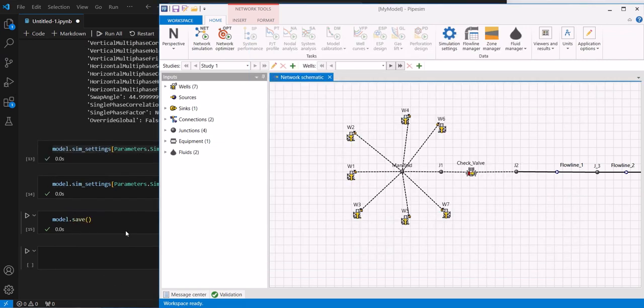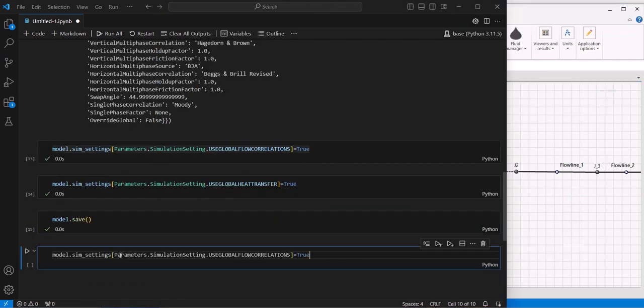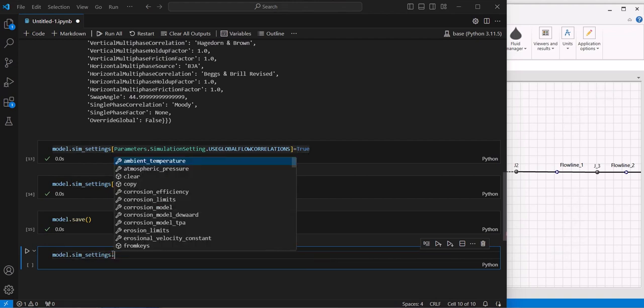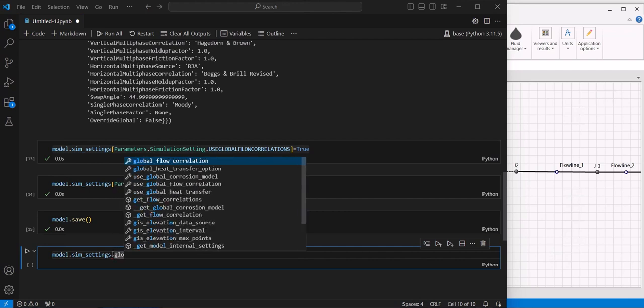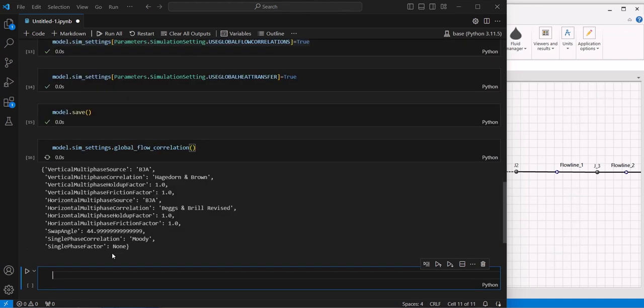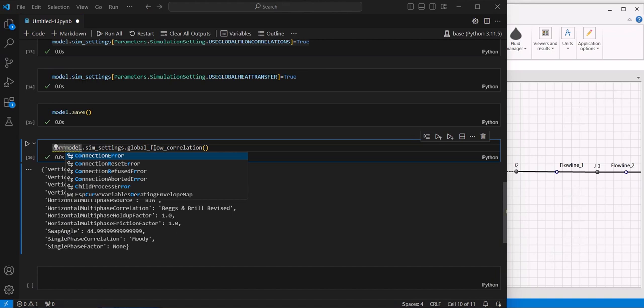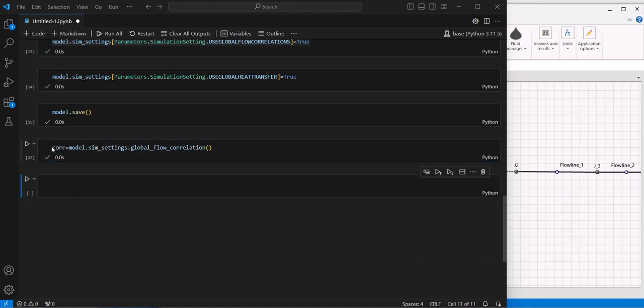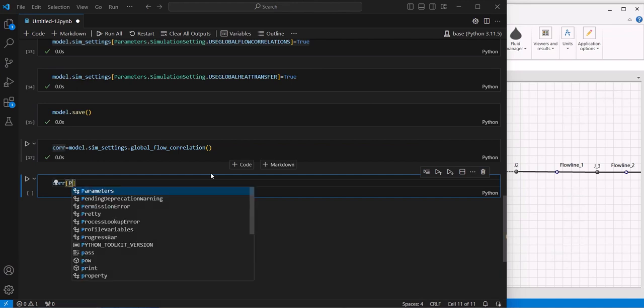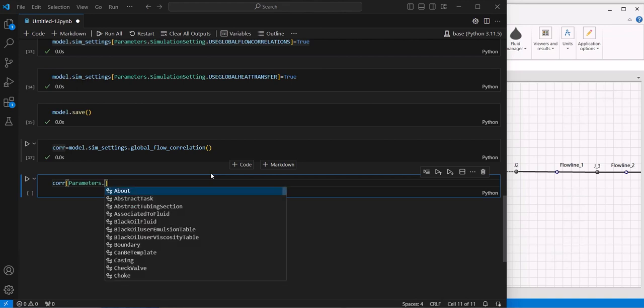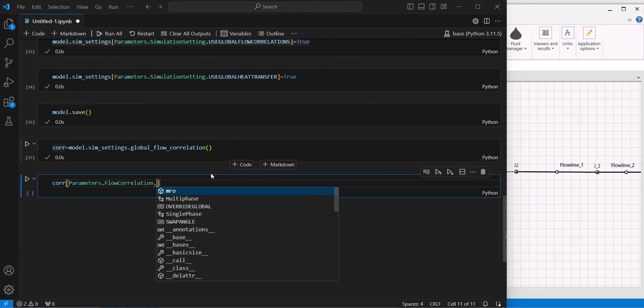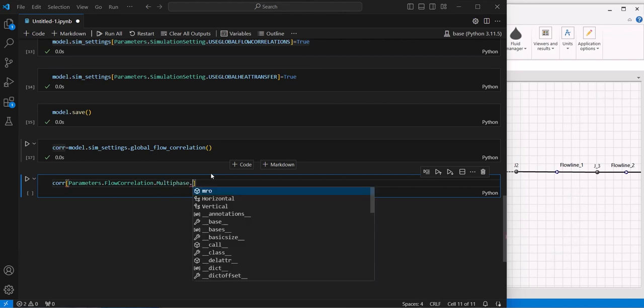So let me go back to the code. And then, how can I get the value from the simulation settings? If I want to get the global correlation, I have the function global flow correlation, and this global flow correlation returns me the settings. I'm going to pass it to the variable correlation. And now I need to override a property in the correlation. For this, I need to use parameters. So correlation, parameters, flow correlation, then multiphase, and then I'm going to write vertical.